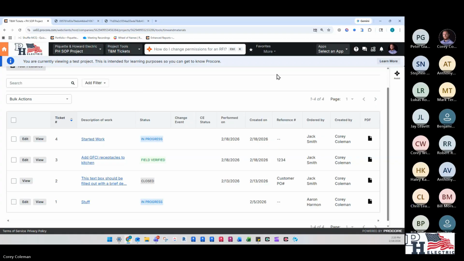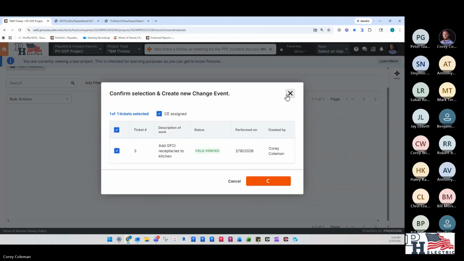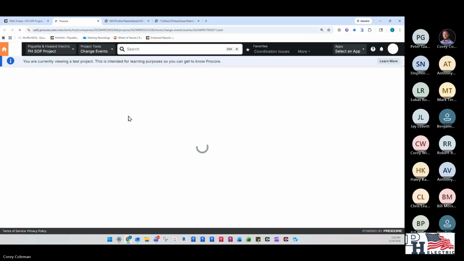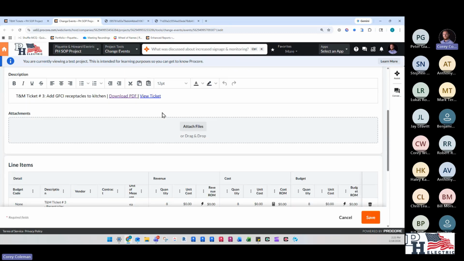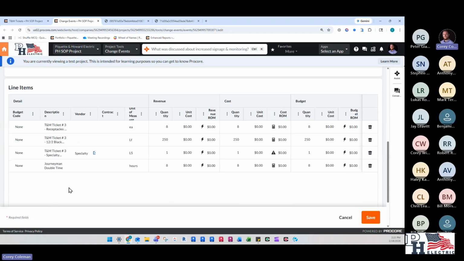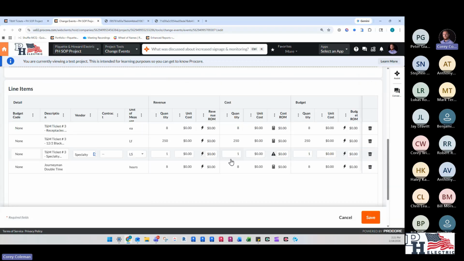Gotcha. And how this kind of helps out the office side of things is that if I was able to click on this ticket here along with the rest of them for the week, I'm able to send this into a change event. And all the information that you had filled out for this is already located here. So it already creates all these line items for us to send over to the GC, as well as fill out all the information that you had put time into.